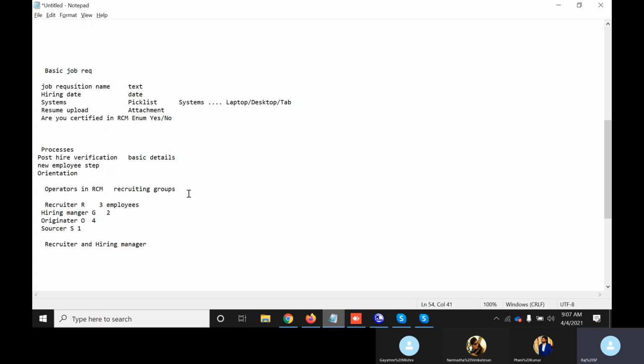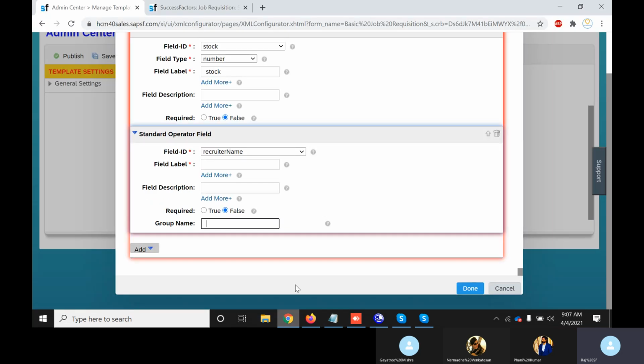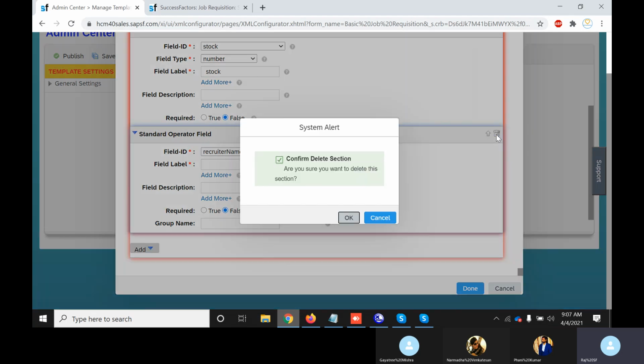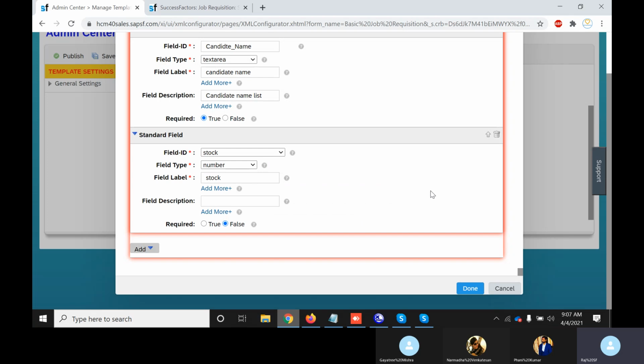What is the purpose of these recruiting groups? Only the specific users taking care of the recruiting process and hiring management should be visible, so that process you first have to create in your job requisition. Suppose I'm trying to add a recruiter name: I select the recruiter and then give the group name. But this recruiter name is already available in your standard application, so you need not add it unless you have a specific requirement. Let me find recruiter.